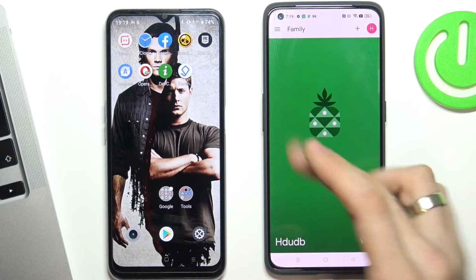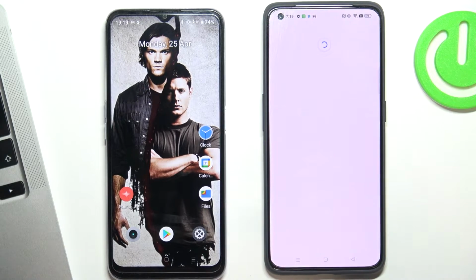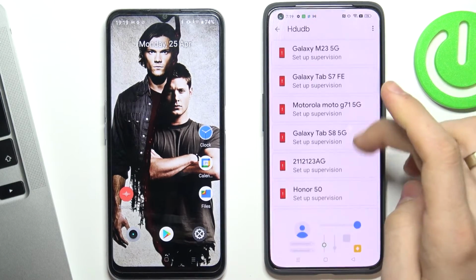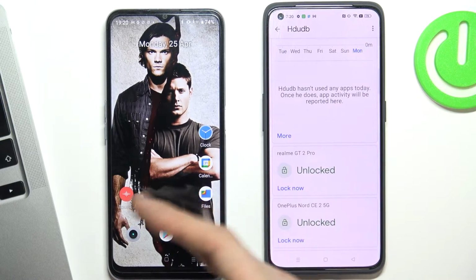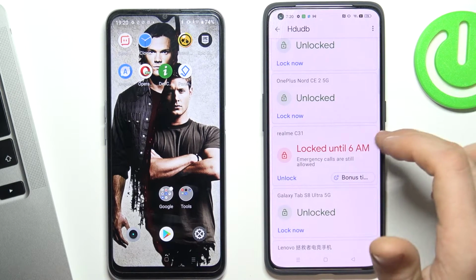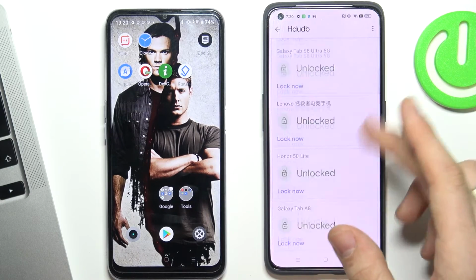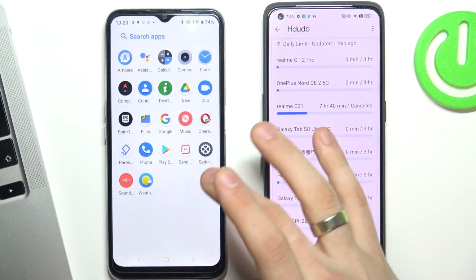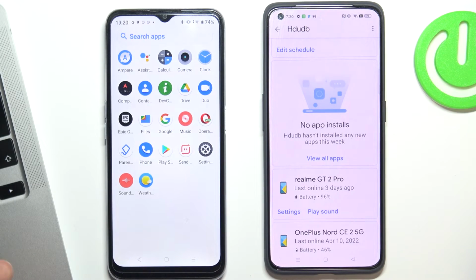Now you will see just the Google account, child's is UGB in my case, click on it and wait a while again. Okay, now we have full control of the child's Realme C31. We can lock or unlock child's device. We can block separate applications on the child's phone, and that's all.